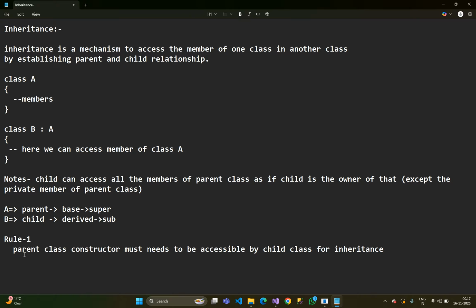Parent class constructor must needs to be accessible by child class constructor for inheritance. Okay, what does it mean by rule first? I have it right here. Parent class constructor must needs to be accessible. It means the parent class constructor must needs to be accessible by the child class constructor for inheritance.